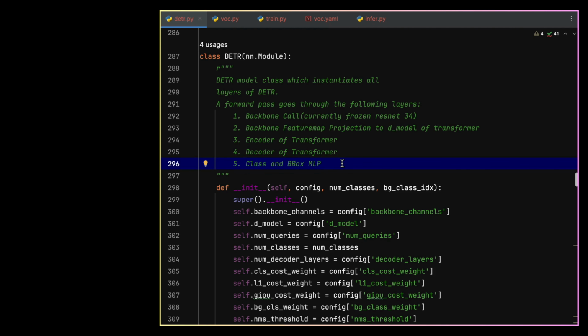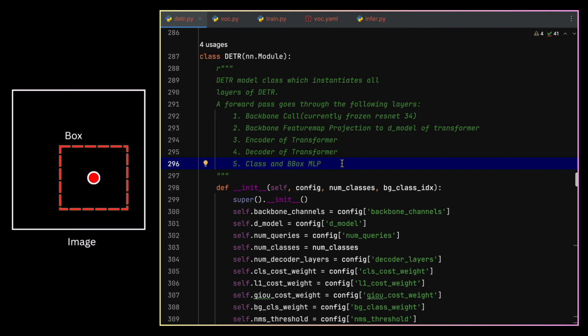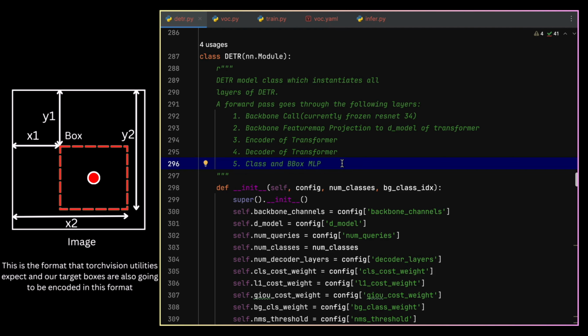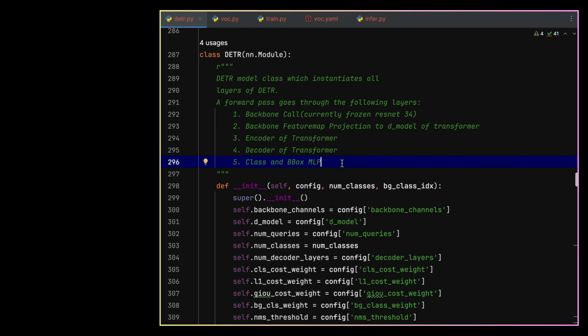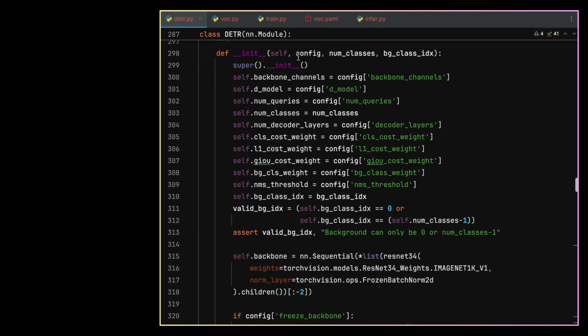Just a point to remember that our model is going to be predicting boxes in CX, CY, width, and height format. So there would be instances where we would have to convert the model output from CX, CY, width, and height to X1, Y1, X2, Y2 format. For initialization of the class, we require three inputs: the model config, which will have all the values for necessary parameters to build our model, the number of classes in our dataset, and the class index for the background class. We first get everything from config.